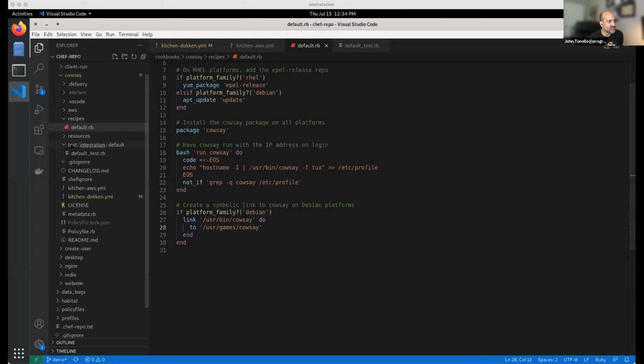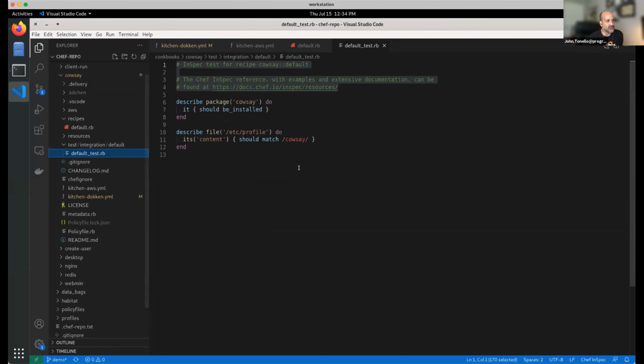Now, the test of this is very straightforward, and it's showing I'm describing a package Cowsay and it should be installed. And you'll notice that I haven't had to put in here if it is RHEL or if it is Ubuntu, Debian. I just want to know if it's installed. So the test here is really as simple as this, a test of the logic that I've put into my recipe. And next, I'm also detecting that file, detect if the Cowsay command is indeed in the profile, so that it fires.